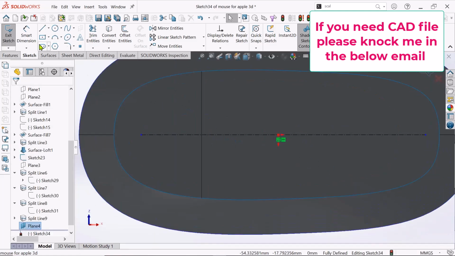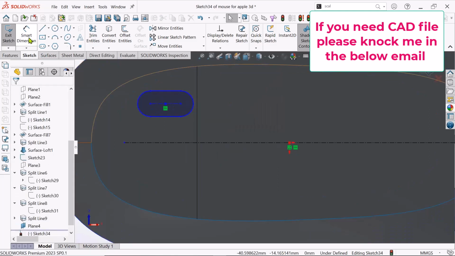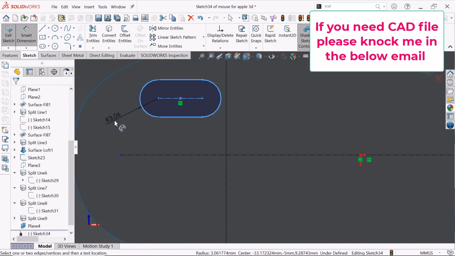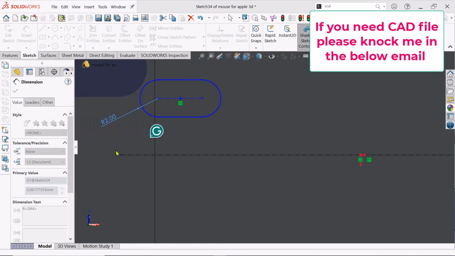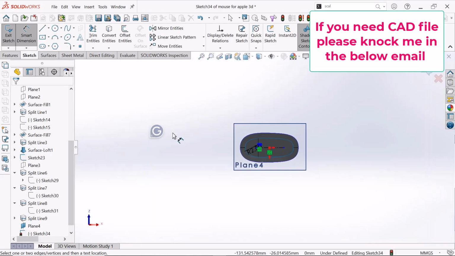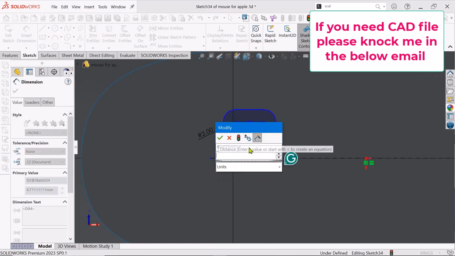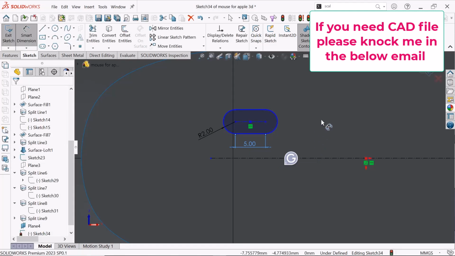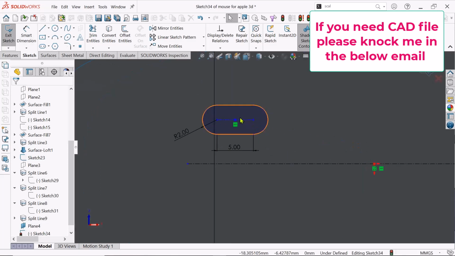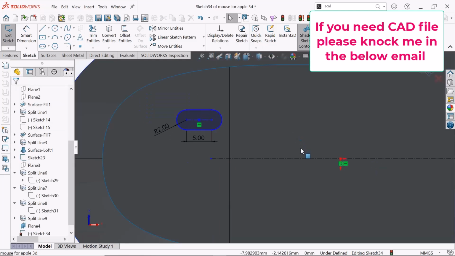Okay, I will make a 3 slot. Just I choose this straight slot in this point, right click, select OK. Go to smart dimension, I choose it 2mm, enter. Okay, and this distance, choose this distance 5mm, enter. Okay, and select OK. Now you can drag it any point. Just I drag it in this position.